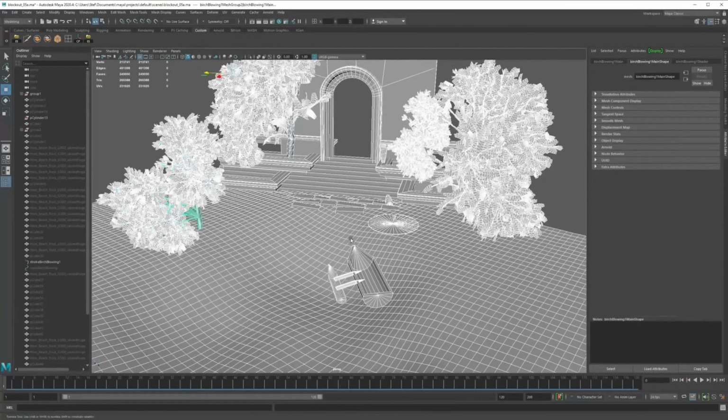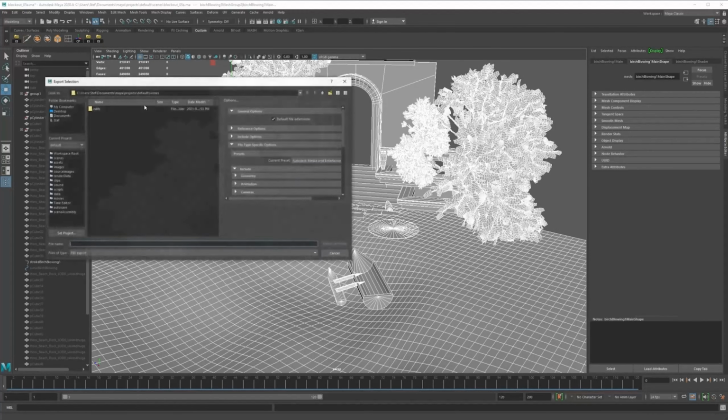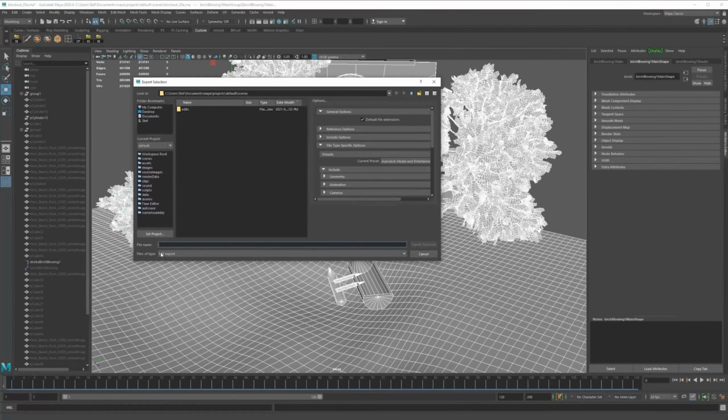So for now, we'll just export all of this. It's just on our file export selection. You can also add this to your custom shelf by just Control-Shift clicking. And then we'll just bring this into Unreal.